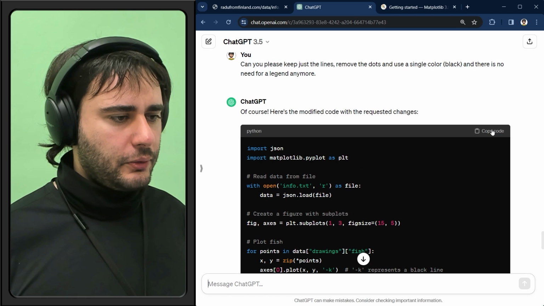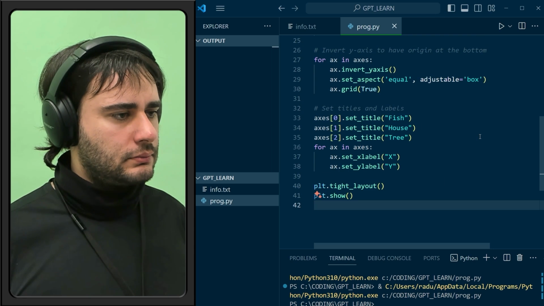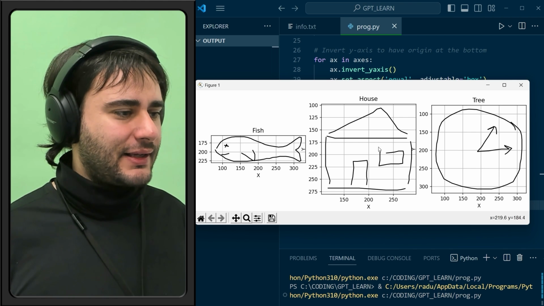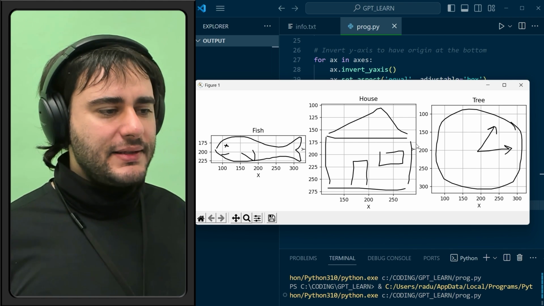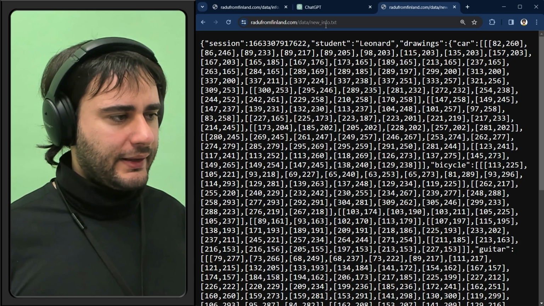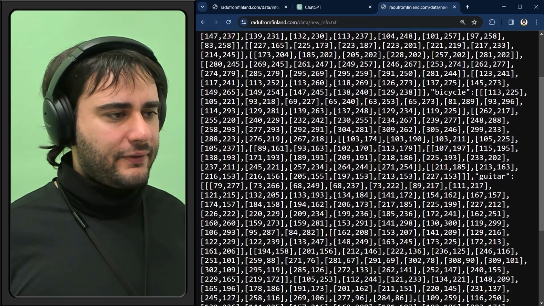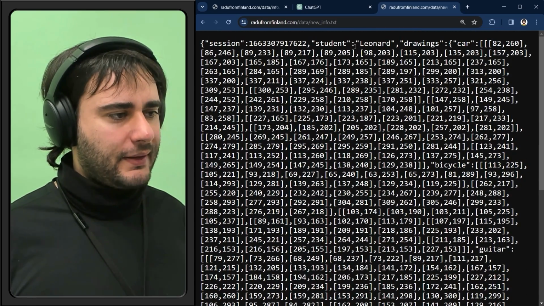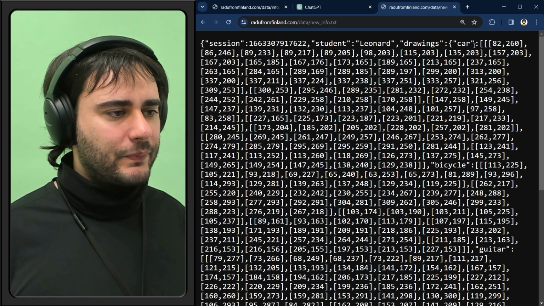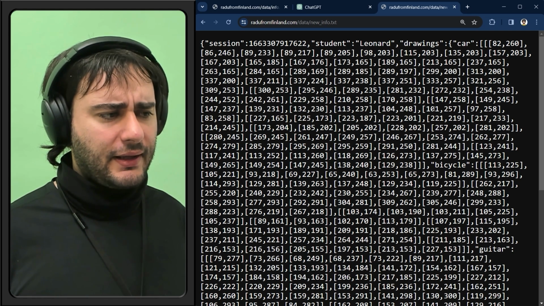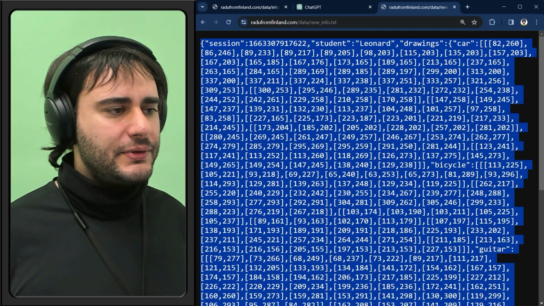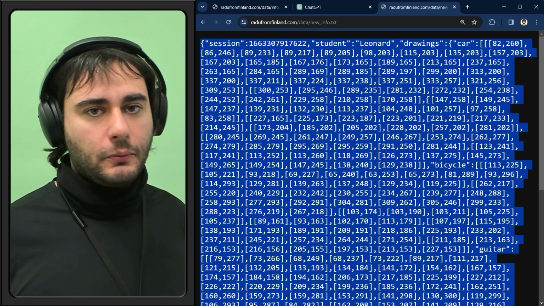Let's take this new code. And it pretty much looks exactly as I wanted. Now, let's see what happens if we get some new data. Here at this new link, we have something very similar as before, but a little bit different. You can see the student name is different and the drawings are different things. So if we just copy this and use it instead of the other data, will it work?